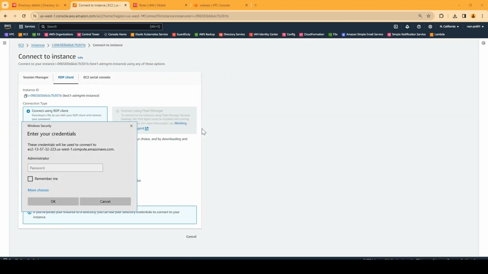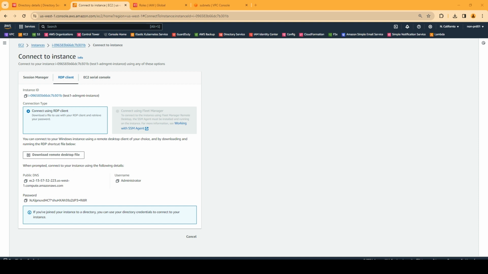All right, so my Windows machine is now up, and I'm able to log in. Here I fetch my password, and I'm putting in the password which I have fetched. I have copied it in my notepad, and I'm now trying to access it.